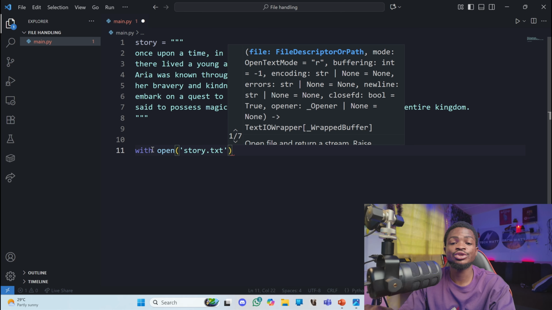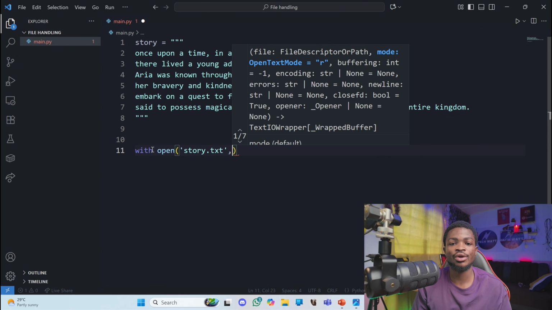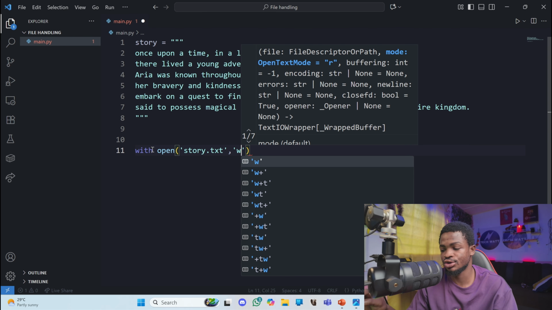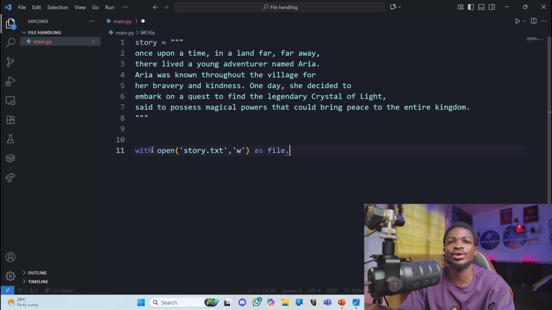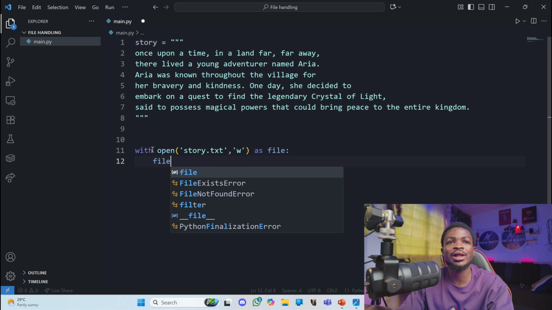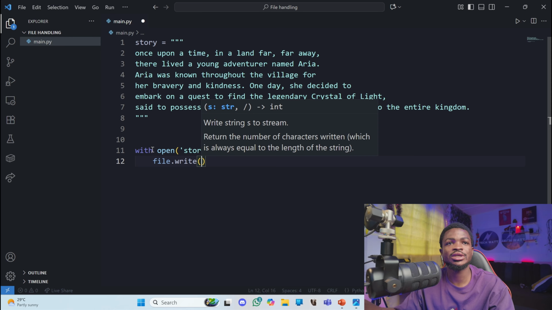The second thing you need to specify in the parentheses is the mode. Are you reading from a file, writing to a file, or appending to a file? We have a lot of different modes in Python, but in our case we are writing to a file, so we need to specify the mode as w. Over here we write as file, and then don't forget to indent this nicely. Once you are done with this, all you need to do is type file.write, and make sure you bring the parentheses here.